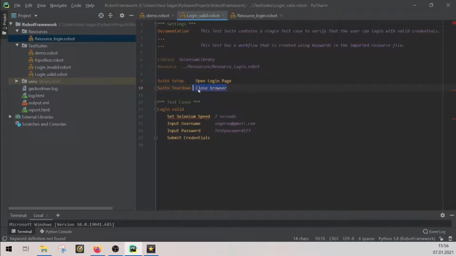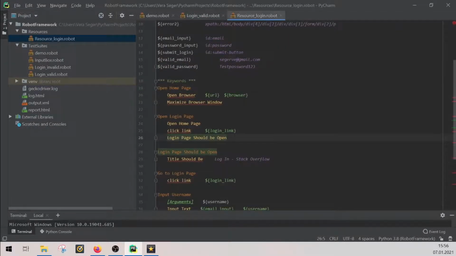So close browser, for example, is a Selenium-defined keyword and will close the browser if you call it. In the settings, you will also define a suite setup and a suite teardown. So suite setup is what is done when you start executing the test script. So in this case, it opens the login page, which is a self-defined keyword and can be found in the resource file under the section keywords.